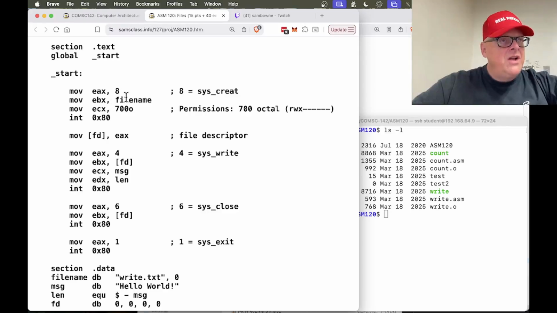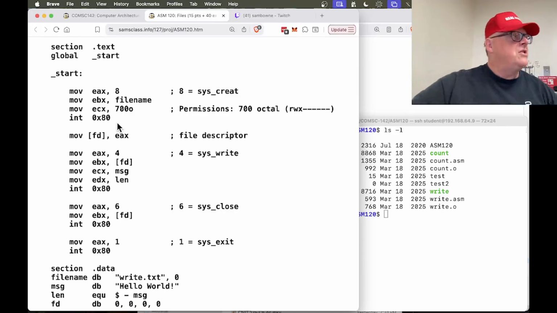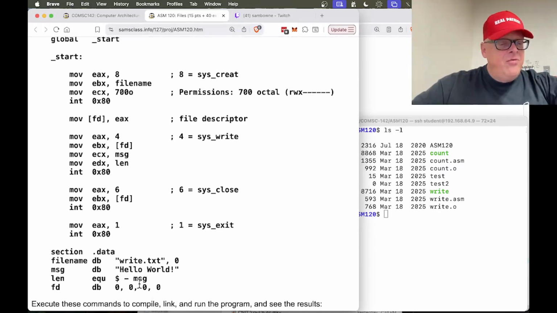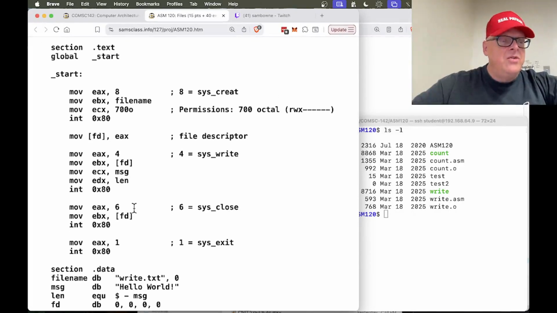So that tells it what file to create and what permissions to give it, and then int 80. This adds up to the Linux touch command. That creates a file. There's nothing in it yet, but it creates a file, and I have permission to write to it. It returns a file descriptor, which is a handle, and it returns it in the EAX register. So I move that into FD, which is a place where I have 4 bytes to store it. That's a 32-bit pointer to the file descriptor. And by the way, this is 32-bit Intel code.